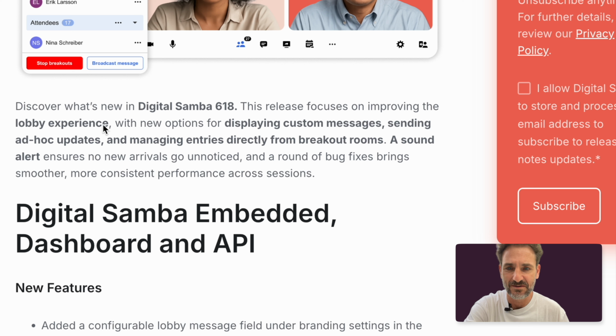So first of all, there seems to be an improvement around the lobby experience. We can now display custom messages. We can send ad hoc updates to people waiting in the lobby, and we can manage entries directly from breakout rooms, as well as inserting people directly into the breakout room they've been invited into.